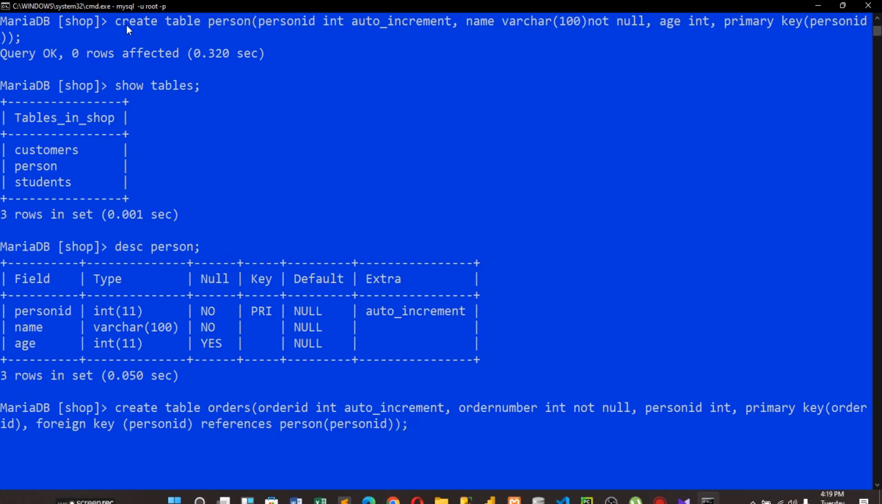Then okay guys, you create table orders, order ID, integer auto increment, order number, integer not null, person ID, which I refer to the previous table person ID, the same data type integer. Then I create my primary key, which is order ID in the order table, and the foreign key is person ID, which I refer to the person ID, and the references I refer to the person table and person ID as a column. Then I click enter.